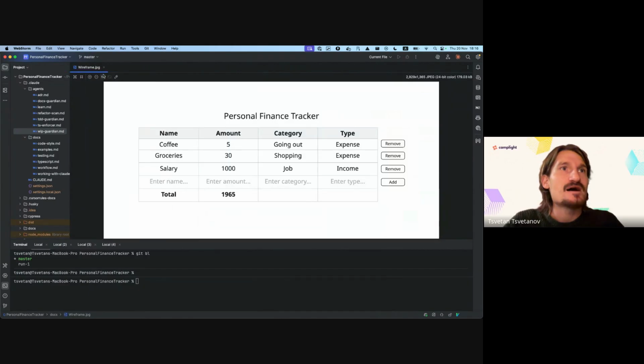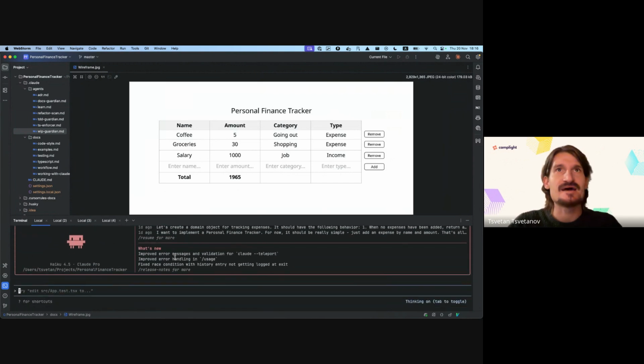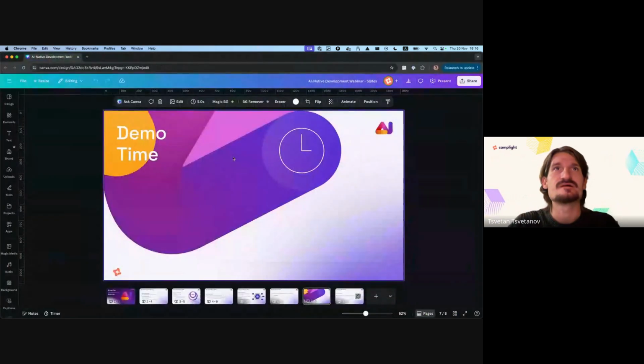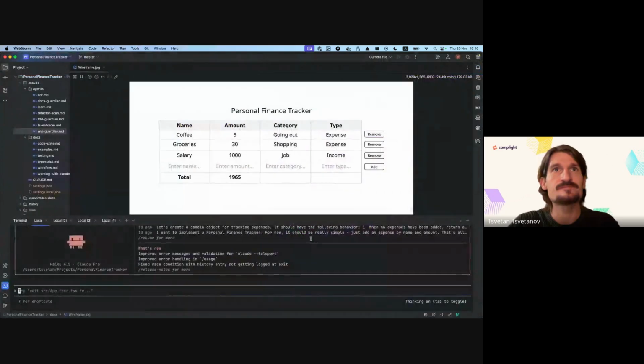So yeah, now let's focus on the actual work. I'll start Claude here. I'm using Claude Code extensively. And as I told you from the presentation, we want to do an outside-in TDD. So I'll first start with writing a failing acceptance test.